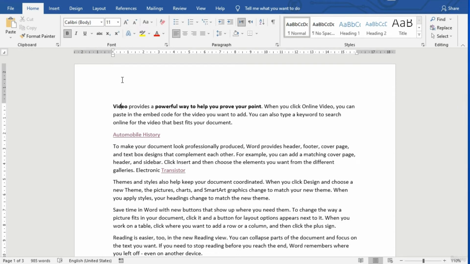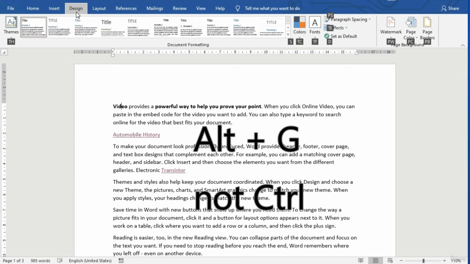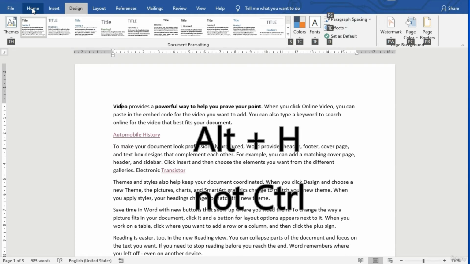You can just press the Alt key, as you see. So I have the letters here. For example, to open the Design tab, as you see, we have here G. So I can just click Alt G. As you see, I have the Design tab. Okay. So to go to the Home tab, I can click Alt plus H.